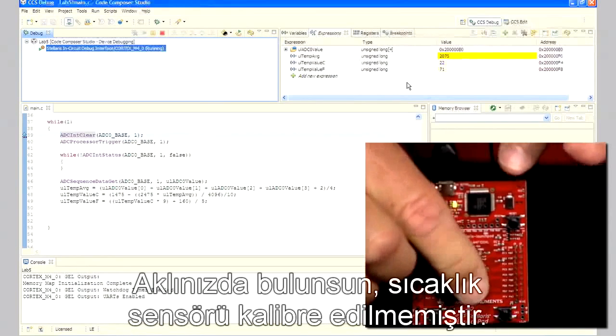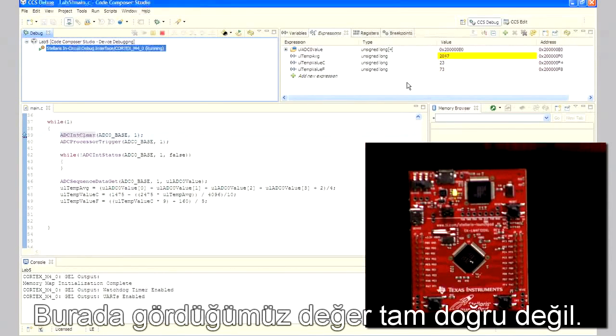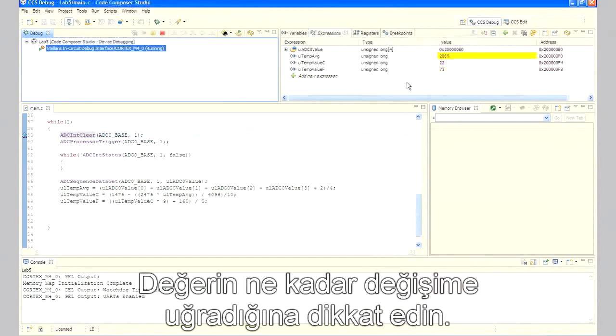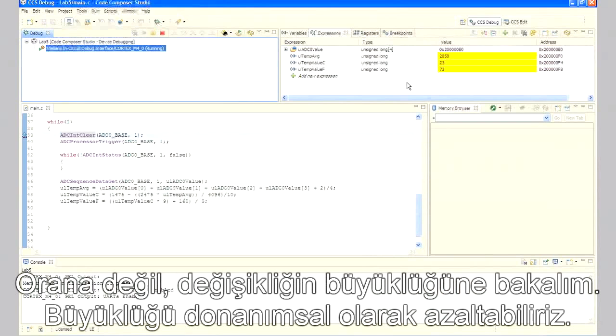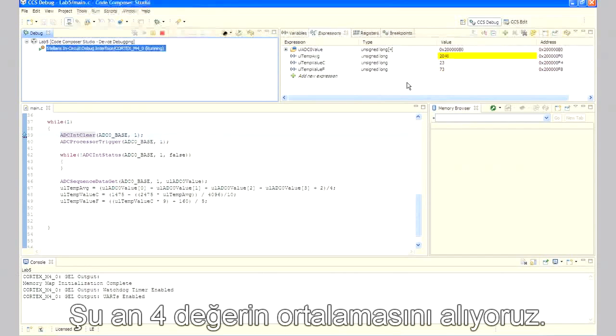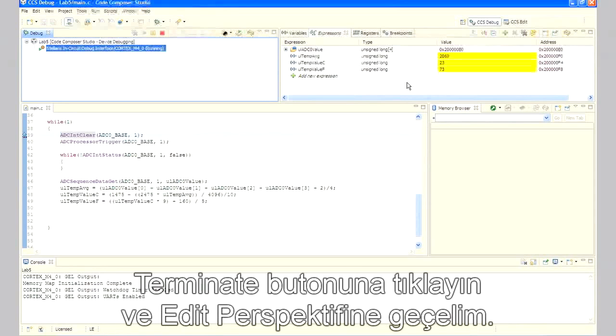Now bear in mind, the temperature sensor isn't calibrated, so the values displayed aren't exact. That's okay, since in this experiment we're only looking for changes in the measurement. Note how much ulTempAverage is changing. Not the rate, but the amount. We can reduce the amount by using hardware averaging in the A to D converter. At this point, we're only averaging 4 values. We can do a lot more than that. Click the Terminate button to return to the edit perspective.